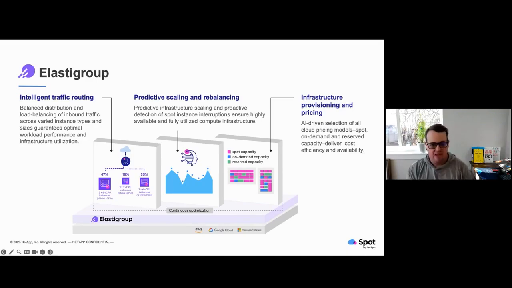Because we can do the predictive scaling and rebalancing, and we're watching your workloads, the predictive infrastructure scaling means that we are constantly running simulations behind the scenes to figure out which infrastructure is going to work best. And then we go out and we acquire a mix of instances that meet your workload specific requirements.